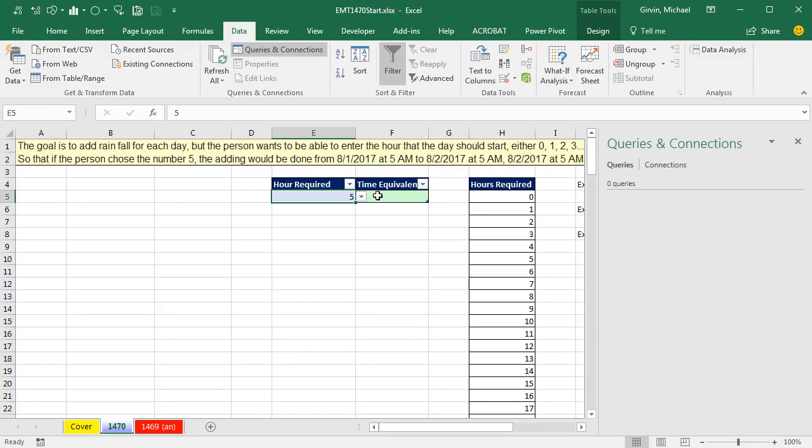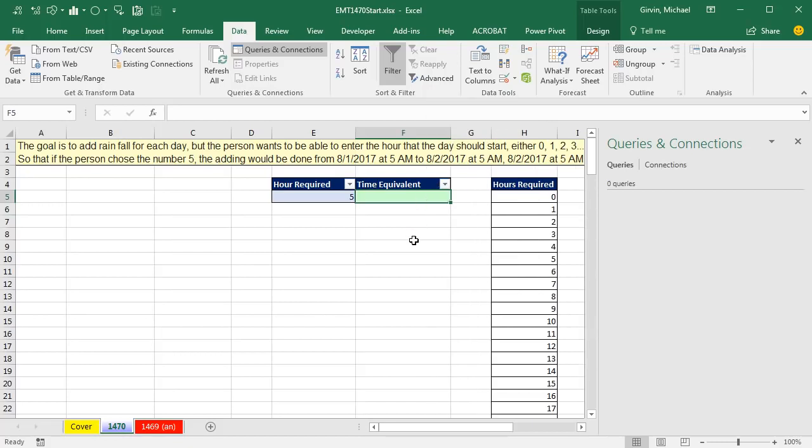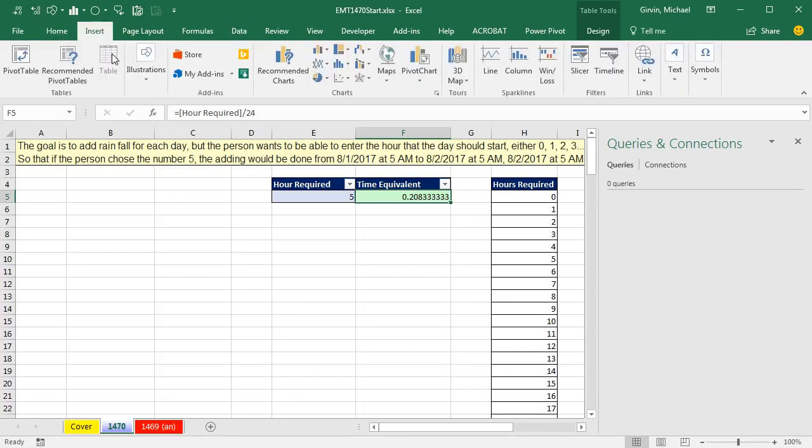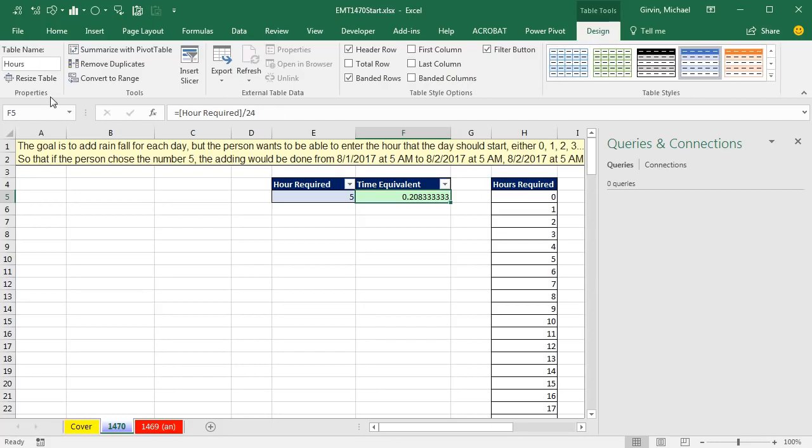Now, because time is not integer, but the proportion of a 24-hour day, we have to take our 5, equal sign, left arrow, and divide it by 24 hours. That will give us, as a decimal, the proportion of a 24-hour day. And that's the time value we need to use when we're dealing with time. Now, I've already converted this to an Excel table by going up to Insert, Table, or using Control-T. And very importantly, Design, over to Properties, and I named it Hours.